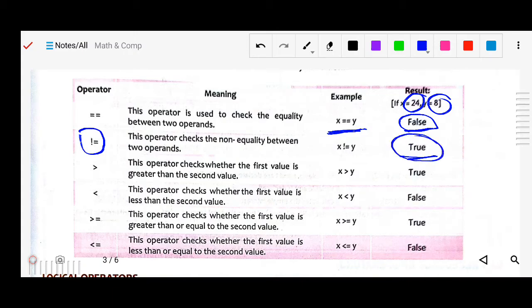That is the greater than sign. This operator checks whether the first value is greater than the second value. Here it will check whether x is greater than y or not. The values are 24 and 8, so it will check whether it is greater. If it is true, it will give true. This is the less than sign. The first value will be checked against the second value to see if it is less. Likewise it will be checked.